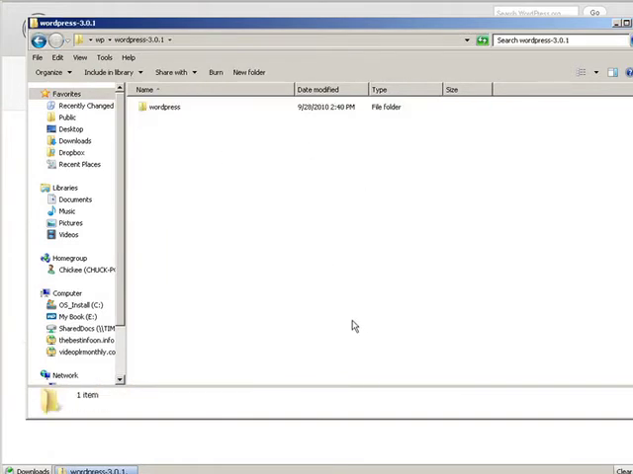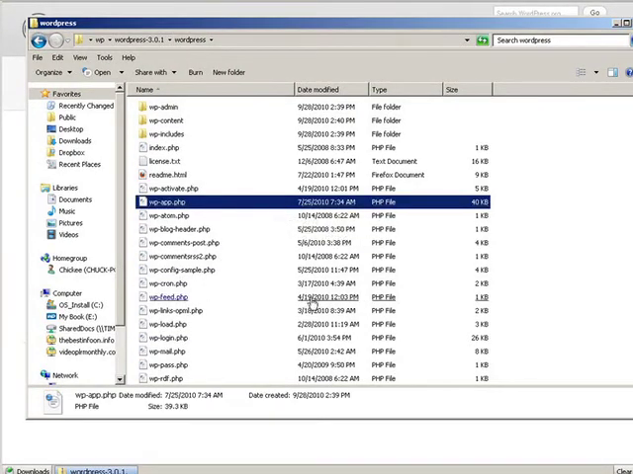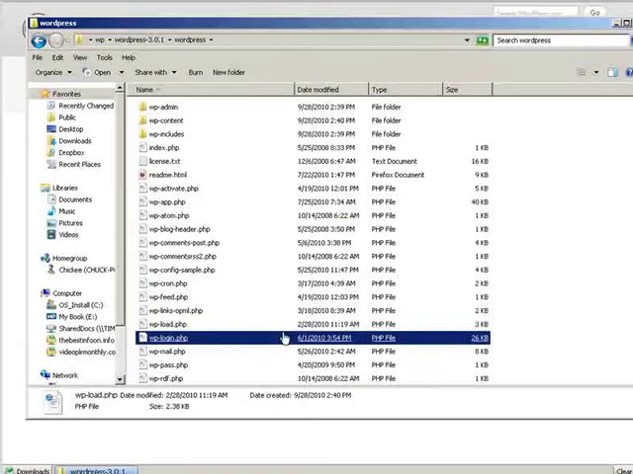Okay, so at that point you have all your files extracted, and there are the WordPress files. There are two directories deep: WordPress version number, and then inside there you have WordPress, and then you have your files in there. Okay, so at this point we can upload all this to our server.